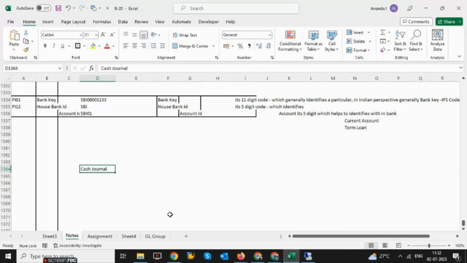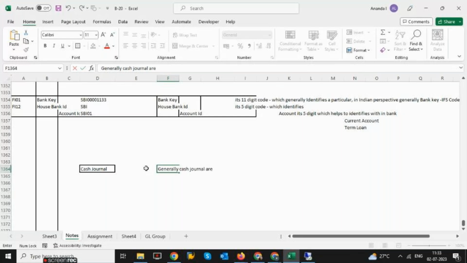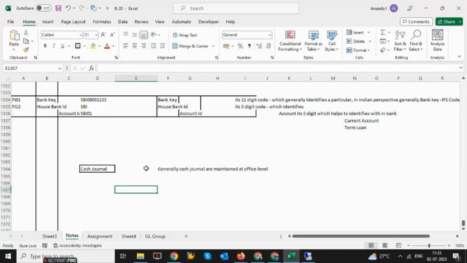See, this is generally cash journals keep at office level. Cash journals are maintained at branch level, office level. So office level means what? Like we have Delhi and Chennai branch, right? For both, we keep a separate cash journal.